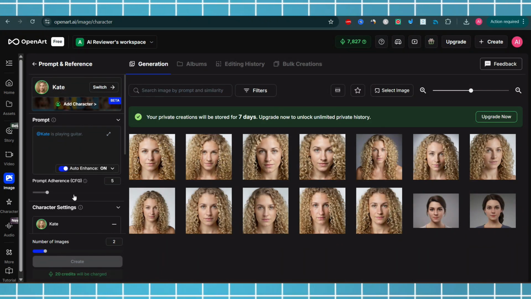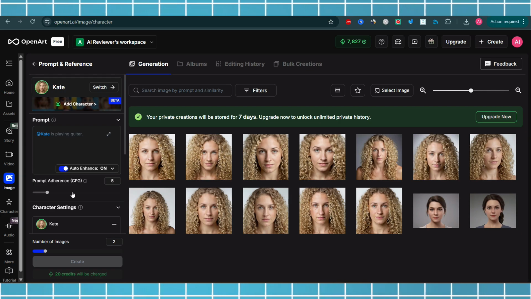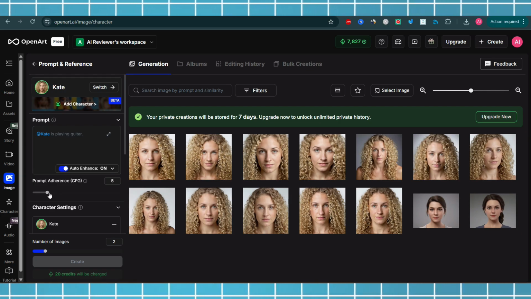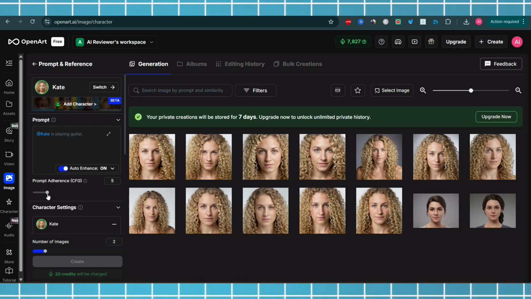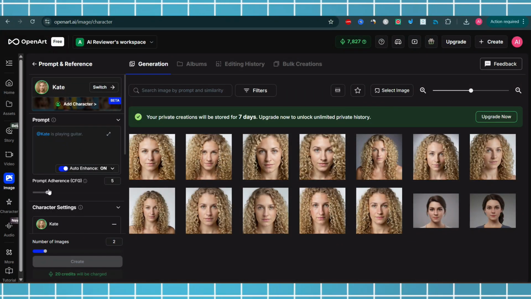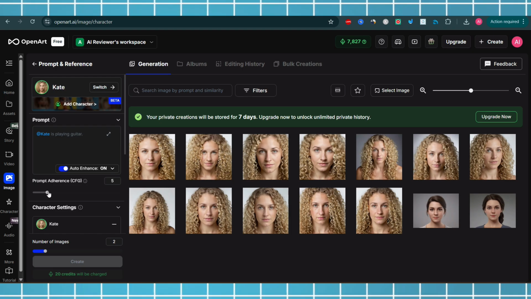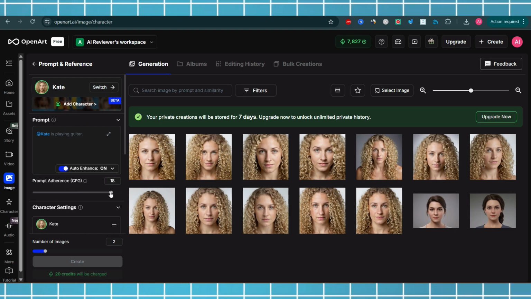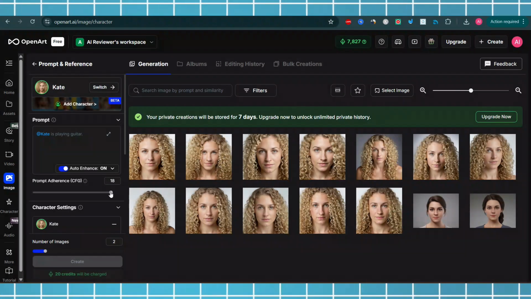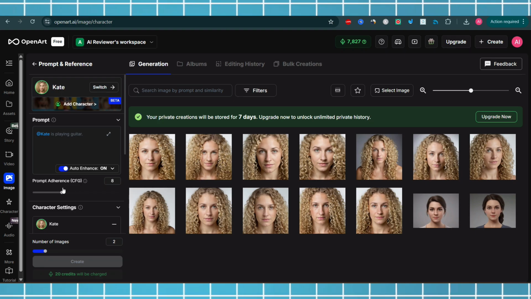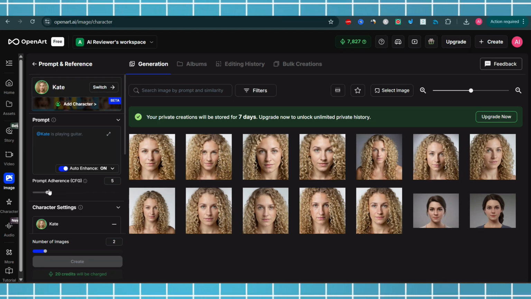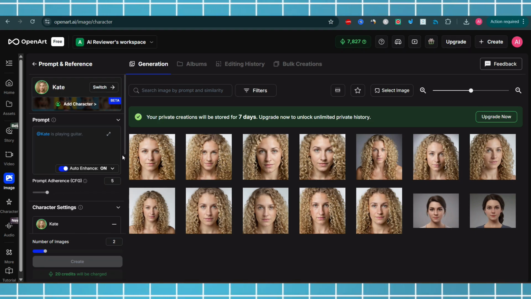Some people might say that a prompt adherence of around 5 is insufficient for them, because the creations are not what they look for from the model. Some other people really want to stick to the prompt, and I'm going to show you in a minute where that is. But for the moment, let's stick with 5.